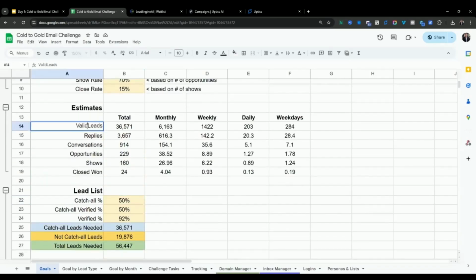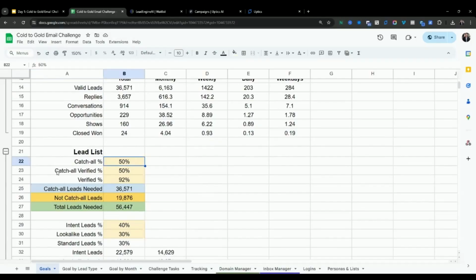I'm just going to change this in real time here. Valid leads, we need to plan for this. Now, this is an educated number. Of the leads that we get from any lead database, you can estimate that about 50% of your leads are going to be catch-all. This is vastly dependent on the type of leads you're going after. If you're going after enterprise or mid-market companies, they're more likely to be using custom email servers or Microsoft for their email provider, and those leads typically have these catch-all emails.